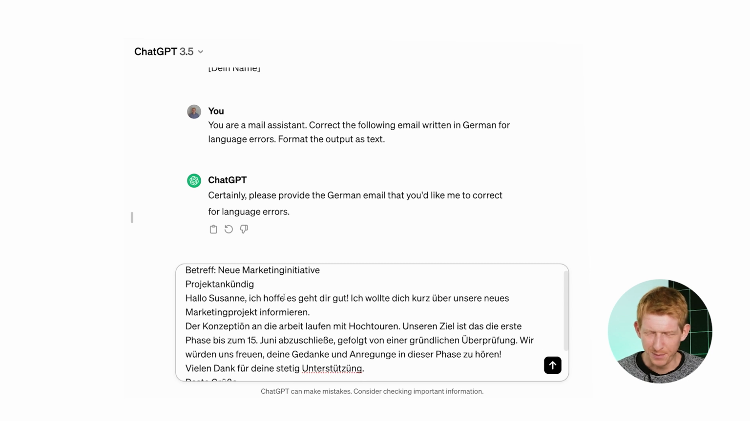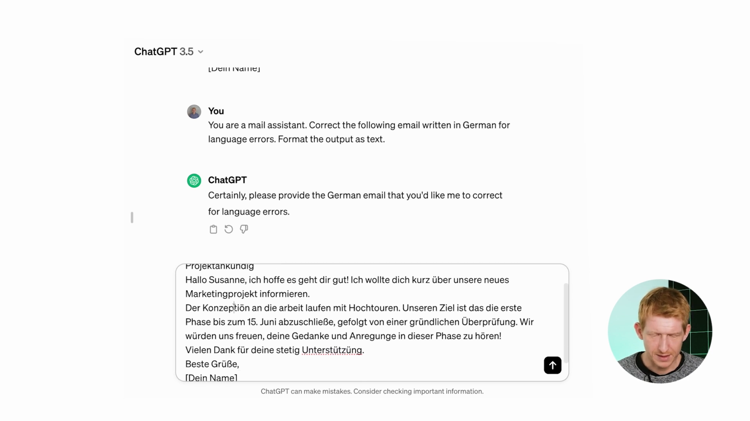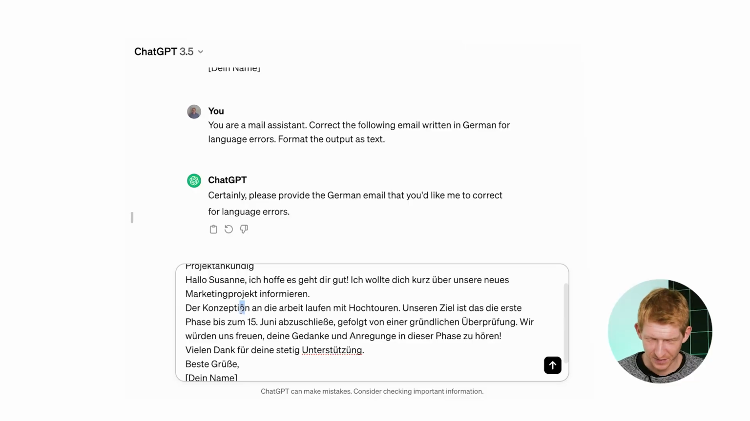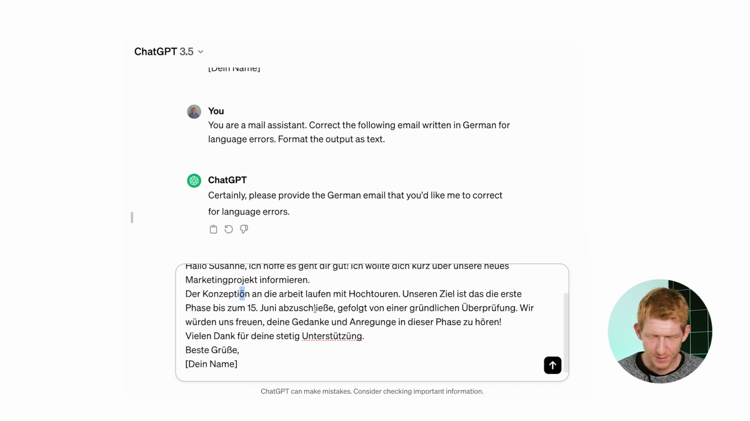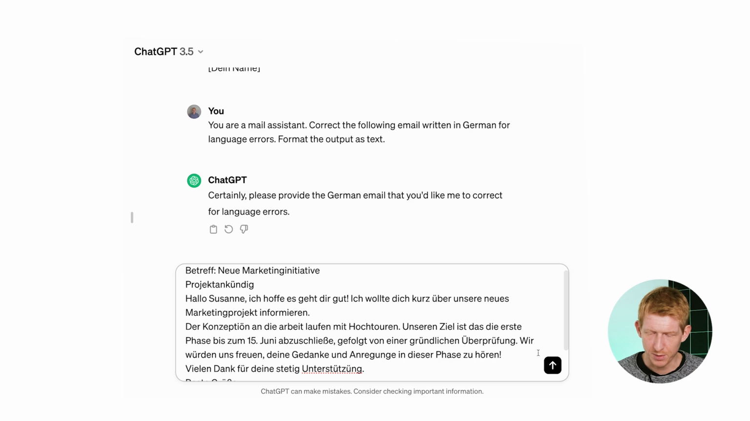Here we have a few typos in here. If we look closely, for example, we see the word Konzeption, which is just a German word for conception, but it's obviously wrong because it has this umlaut in here. And we also see other problems. For example, this word is missing an N in the end. This should be abzuschließen instead of abzuschließe. So a few typos in here. So let's see what ChatGPT does if we hit send message.